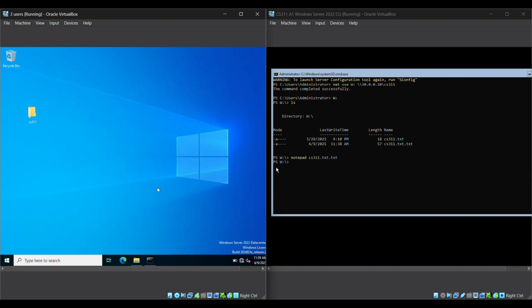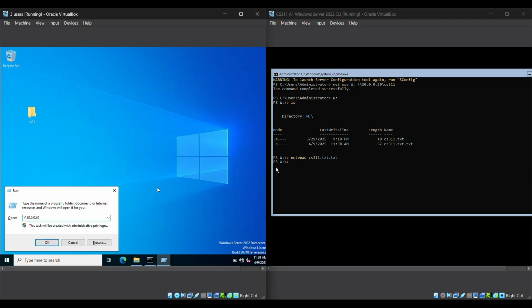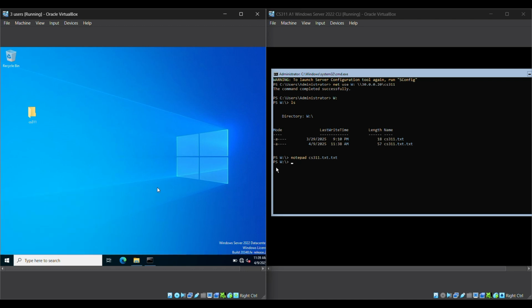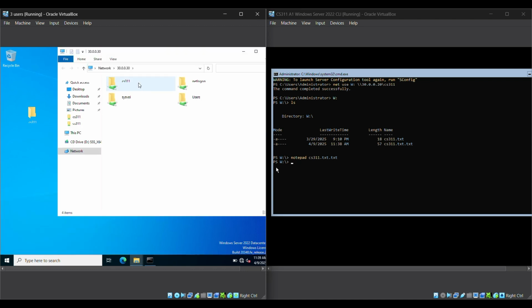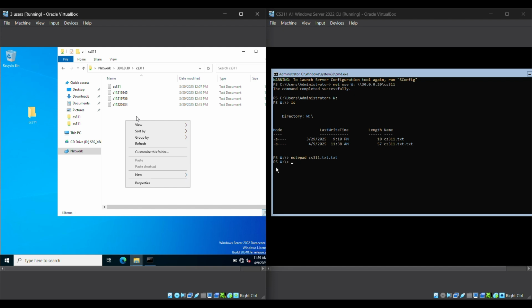Now press Windows plus R. This opens a dialog box and enter //30.0.0.10 and open the CS311 folder. We're trying to access the shared folder we made in Windows Desktop and edit it with Kali Linux. Firstly, switch back to the main directory by using the following commands.